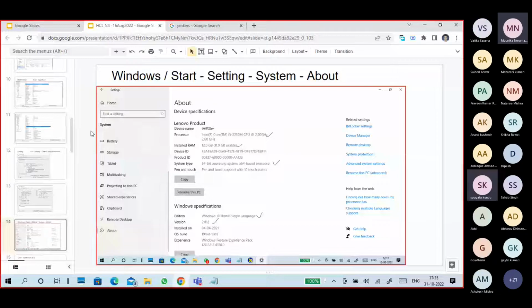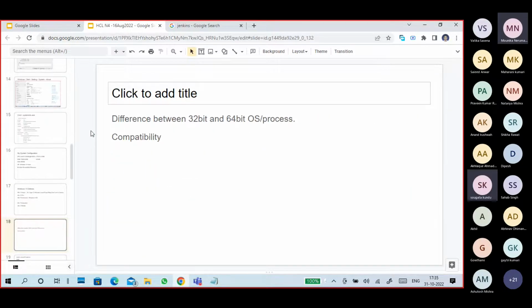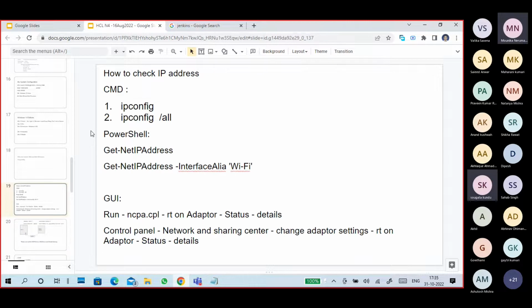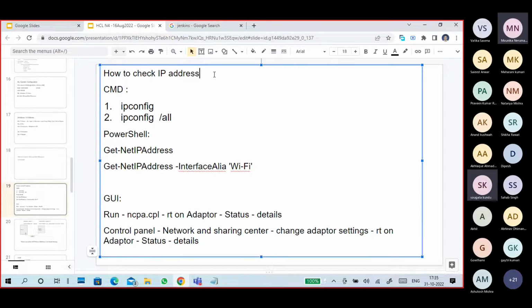Auto check system configuration is very simple. Okay, the main points we'll discuss. Next one is how to check IP address. Simple answer, guys: you can use the ipconfig command, or you can directly go to Control Panel. There you can find the IP address part. The first one I will tell is ipconfig and ipconfig /all.